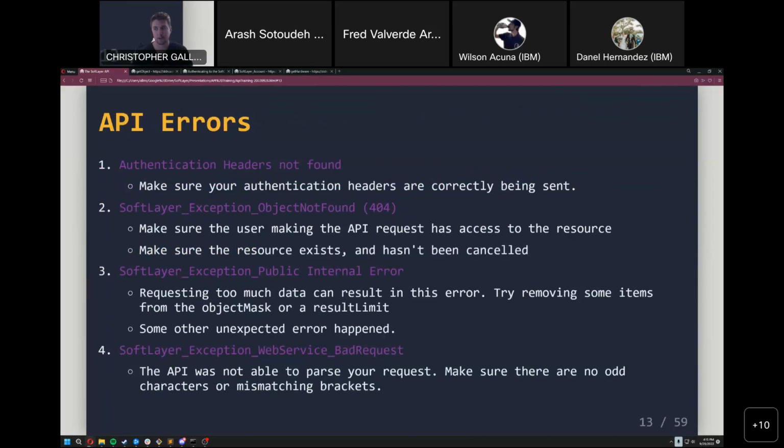Okay, some common API errors I want to talk about a little bit. So the first one is this authentication header's not found. I get people asking me that somewhat frequently, and it's always the case that they didn't put in their headers properly. So either they're mixing and matching their username and API key, like they're using a SoftLayer username but an IBM Cloud API key, or they've got some weird characters in it. So you just got to double check that what you're saying in it is correct. The 404 error, which I already talked about, basically just make sure the user has access to the resource, it exists, and it hasn't been canceled.